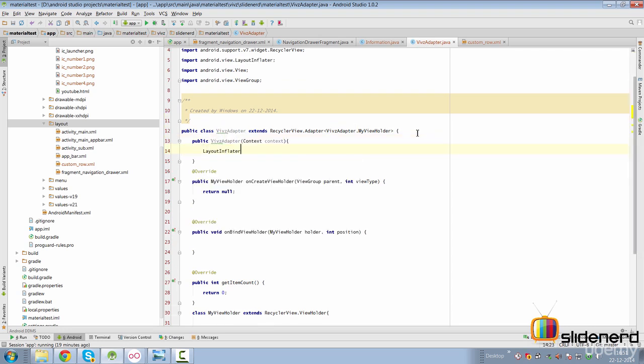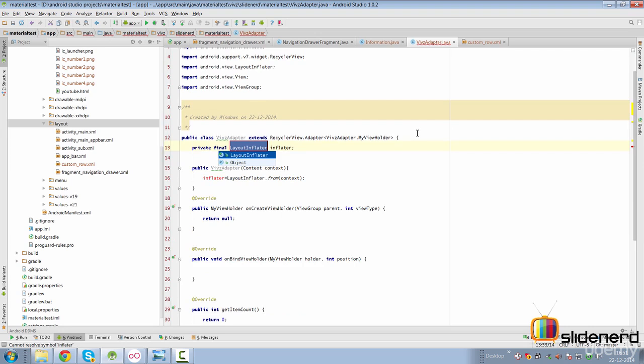I can simply say LayoutInflater.from(context), and this needs to be stored inside a layout inflater variable which I need to create. So I can say layoutInflater is that. Just press Alt Enter and it says create the field inflater. Take a look at that. It's completely done automatically for us over here. Of course, I don't need to have this final, but let it be.